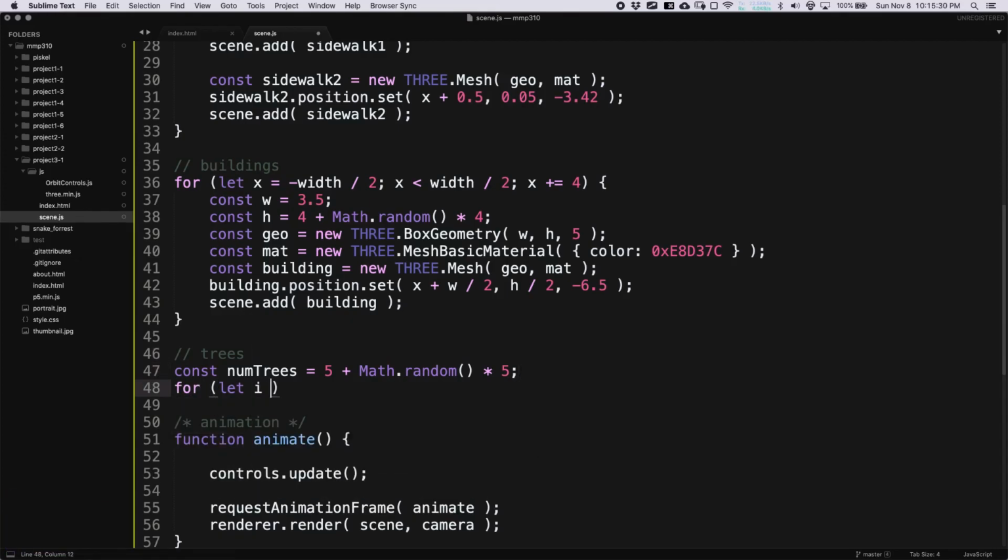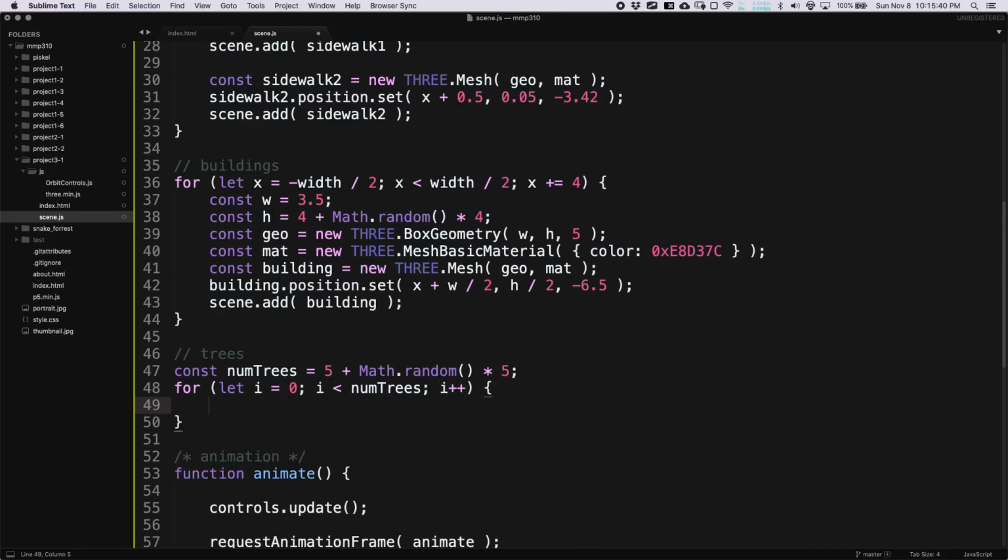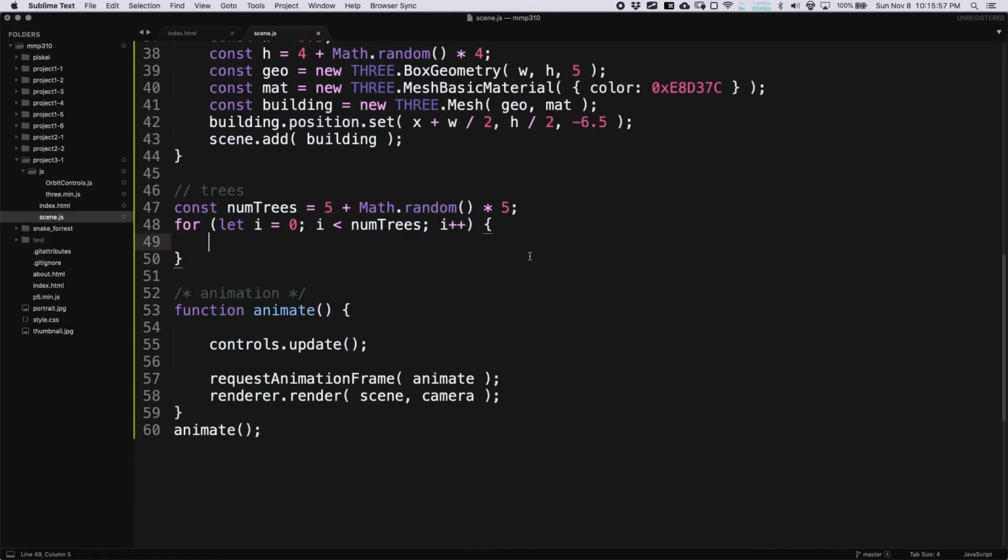So then I'll say for (let i = 0; i < numTrees; i++). So I'm counting using i now instead of x. And so we're actually going to make a group for these trees because we want to move the group and scale and do different things with the group. By using a group, we can make changes to the whole group by itself rather than just to each individual piece of geometry or each mesh. So I'm going to start with a group. I'm going to say const tree = new THREE.Group.